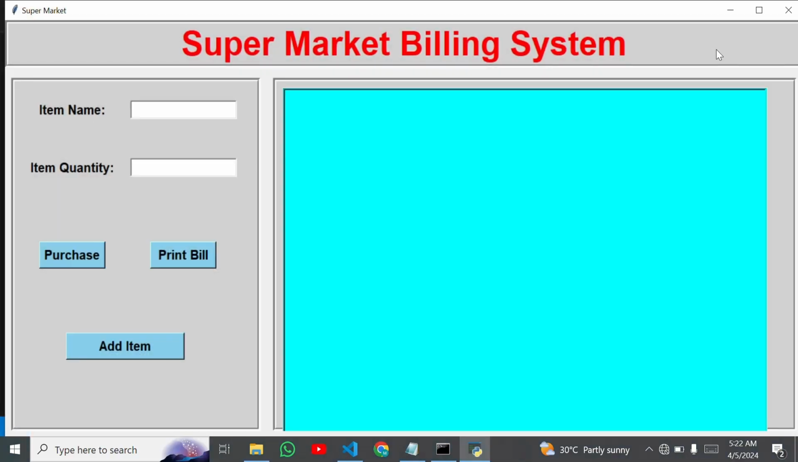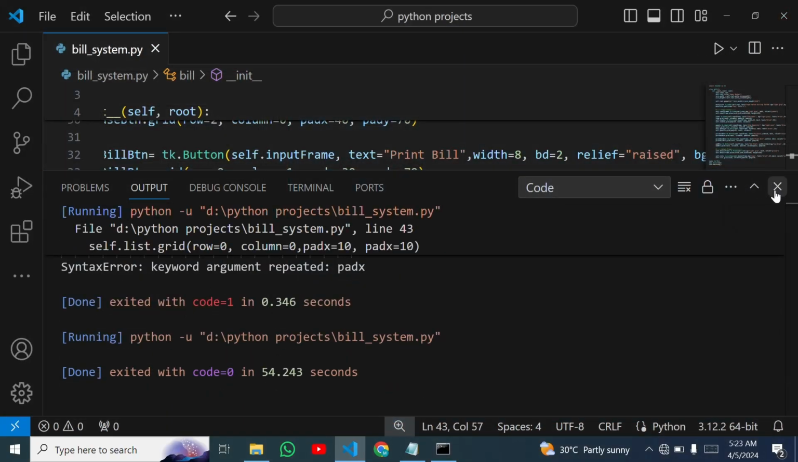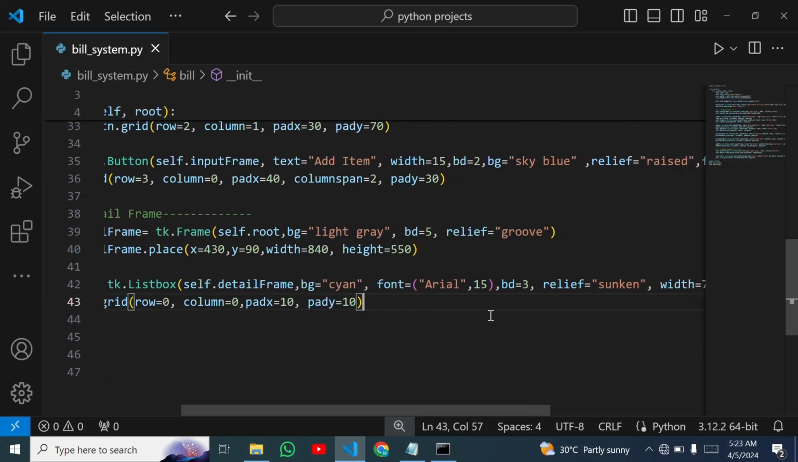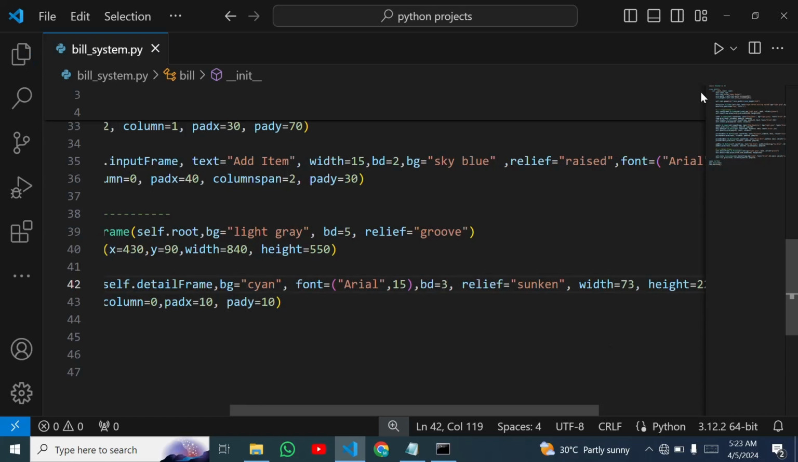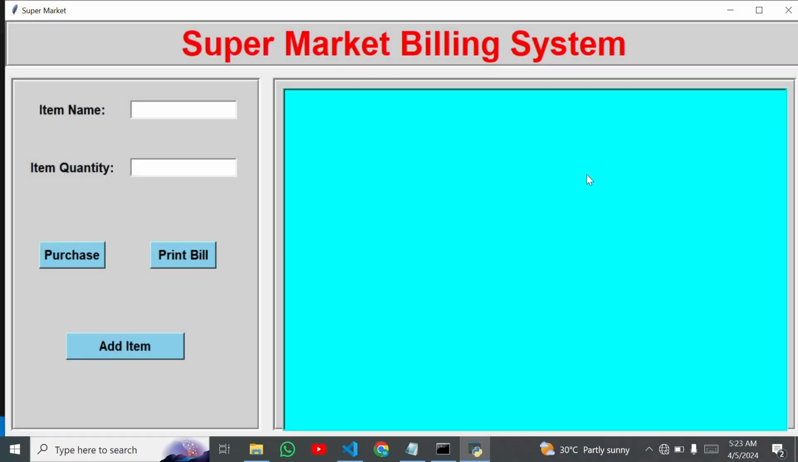I will execute the program. And now you can see this is our list box, but its height is greater than the detail frame, and its width is small. So I have to close it, and close this terminal, and now I have to increase the width. I will set width 73, and I will decrease the height. I will give value 22, and then I will save it once again, and then execute it.